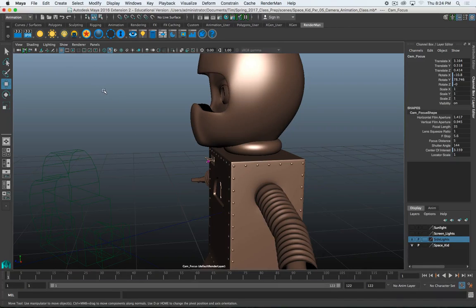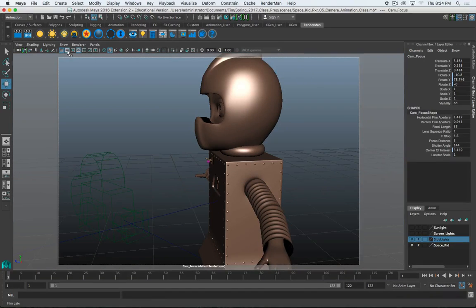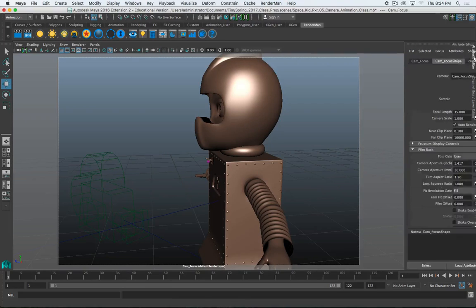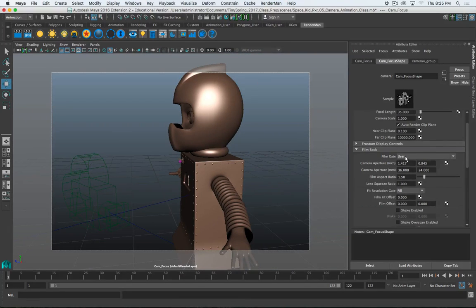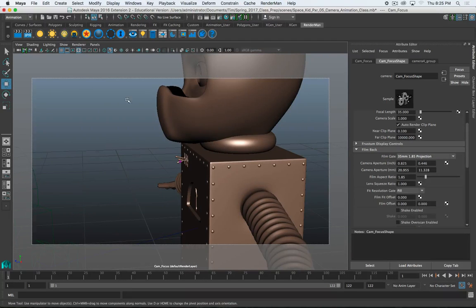So I've added my camera. I'm going to turn on my film gate so I can see what my camera is actually seeing specifically. In my attribute editor, I'm going to set my film gate to 35mm 1.85 projection, which is my nice 16:9 widescreen format.